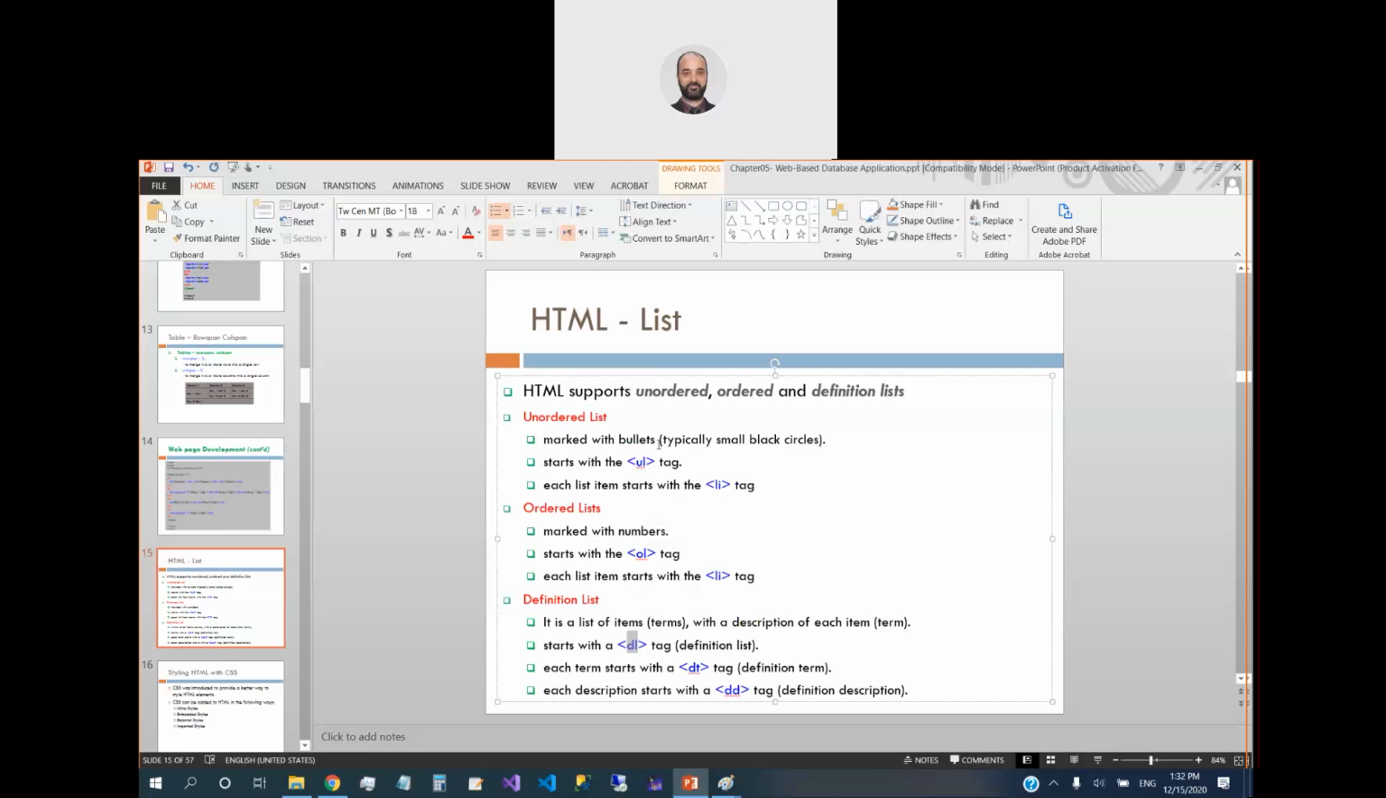The definition list, let us go through. Okay, unordered list here, marked with bullets, typically a small black circle. Starts with the UL tag. Each list item starts with the LI tag. Then the ordered list, marked with numbers, starts with the OL tag. Then each list item starts with the LI tag.